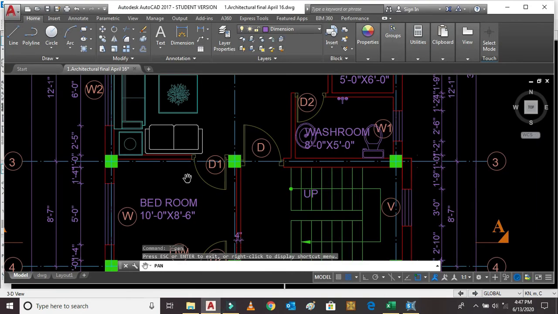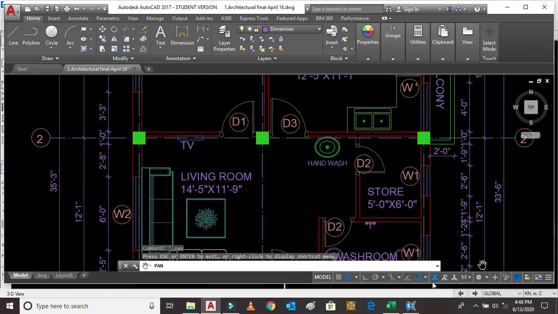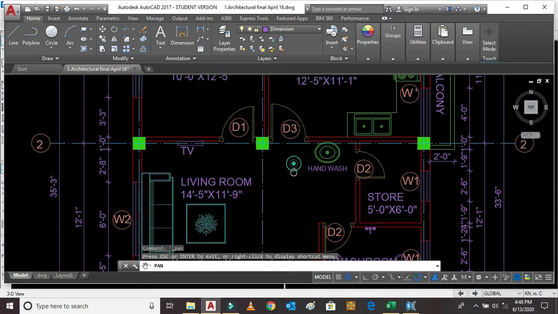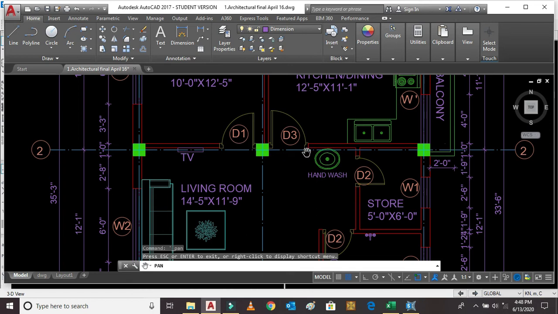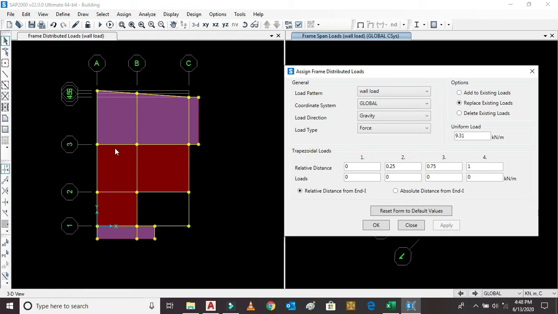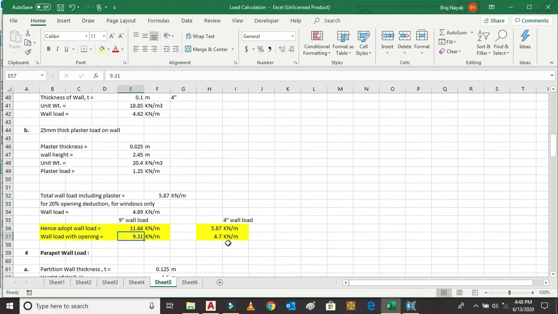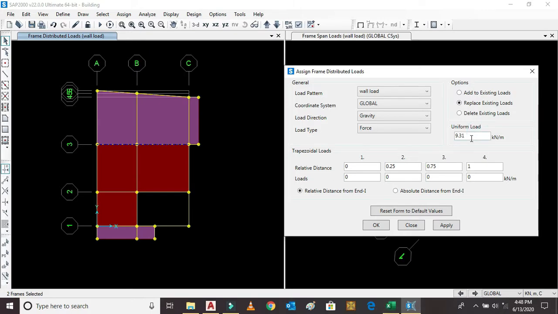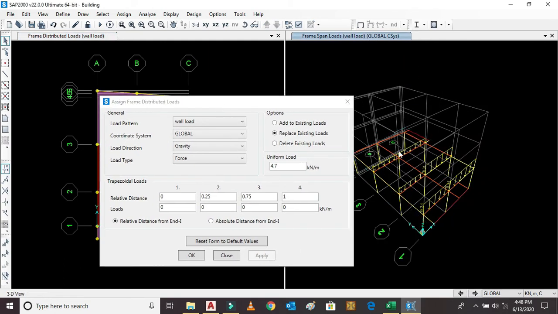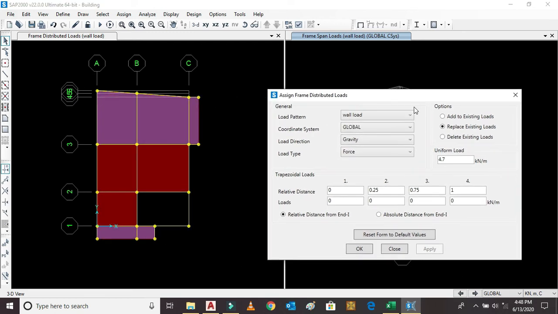Similarly, go to another beam, and this is a 4-inch wall, and this is also a 4-inch wall. These both are 4-inch walls with opening of door D1 D3. So we can select these both at one time, and this is the 4.7 kilonewton per meter with opening. So click right here 4.7, click on apply, and here we can see that 4.7 kilonewton per meter wall load.